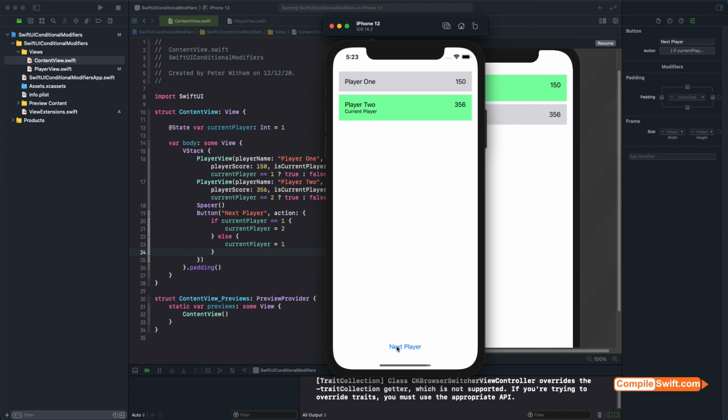We now have our conditional modifiers. You can put any modifiers you want in there for this, but as you can see, look, that is exactly how it's going to work, thanks to that wonderful extension.